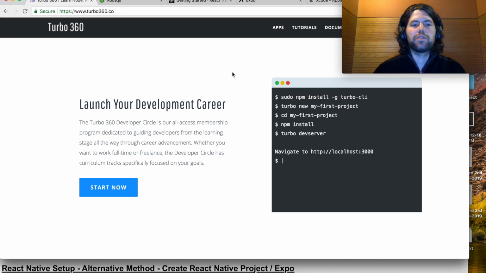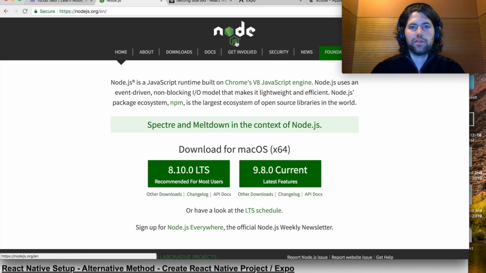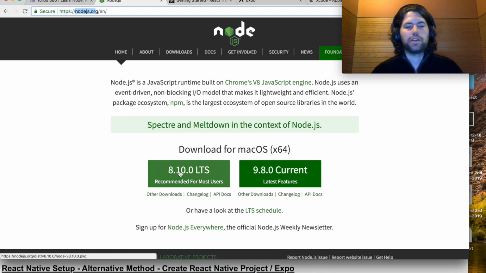So first, to get started, if you guys have been doing some of the web stuff, you probably already have Node.js installed. If not, go to nodejs.org and download the LTS, long-term stable version. At the time of this recording, it's 8.10. It changes pretty frequently, but it shouldn't matter. Just go here, download it. It should take you about 5 to 10 minutes to install, I would say. So install that and come back.